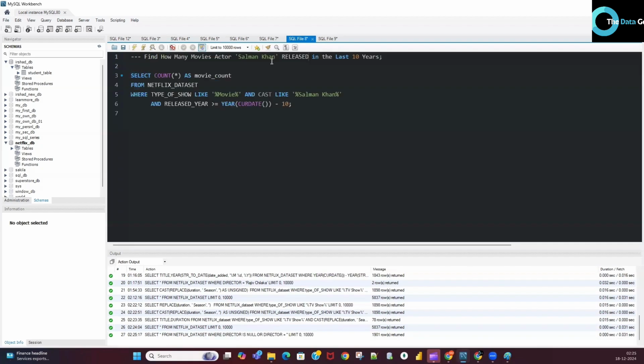Okay. The next question is: find how many movies actor Salman Khan released in the last 10 years. So which are the movies? How many total movies of Salman Khan were released in the last 10 years? This is the question. So for that, the question is how many, right?